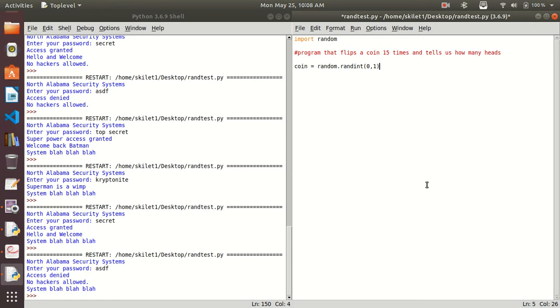So each time I run this program, coin is going to be either 0 or 1, and it's going to be random which one. A 0, I'm going to say, is heads, and a 1 represents tails. So if coin is equal to 0, and this is an if-else statement, then we're going to print heads.